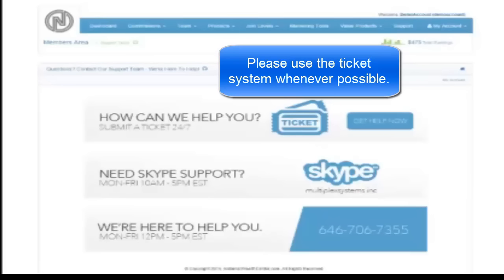We also have Skype support from 10 to 5, and that is right here. If you click here, you can get support there as well. And also phone support for those things that are super emergency. That's from 12 to 5. Again, we urge you to please use the ticket system, because we can get totally overwhelmed with phone support, and with people just saying, I can't log in, which they should be using the ticket system for. All right, guys, so that's the support section.